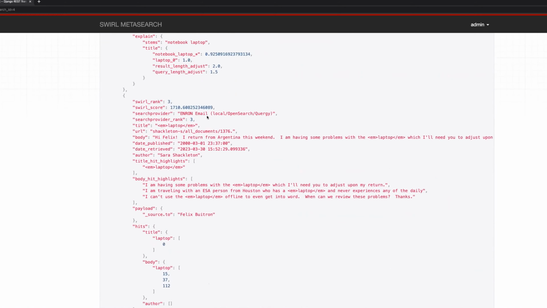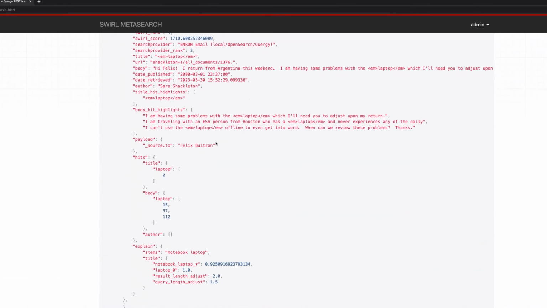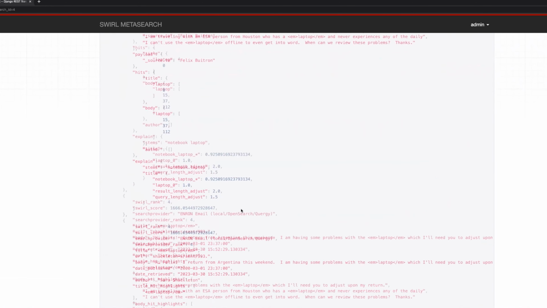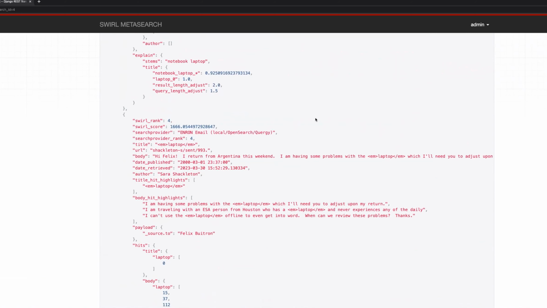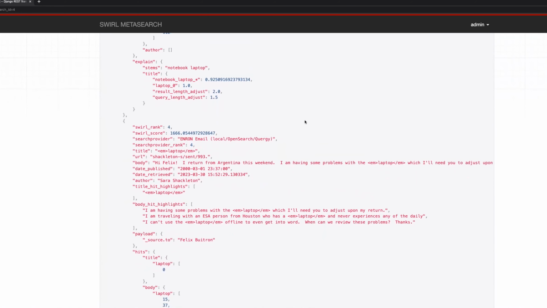And our results were scored correctly, and the notebook term was scored correctly in the title and in the body when it's there. So, I mean, that's essentially it. First of all, Dave, thank you for that. So I think the key point is this.